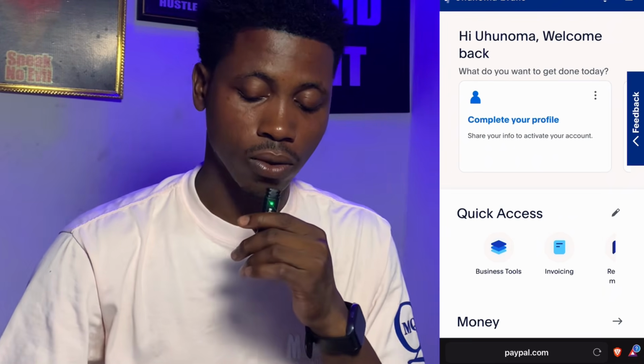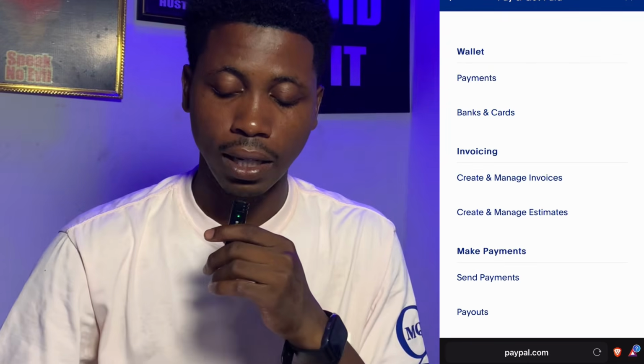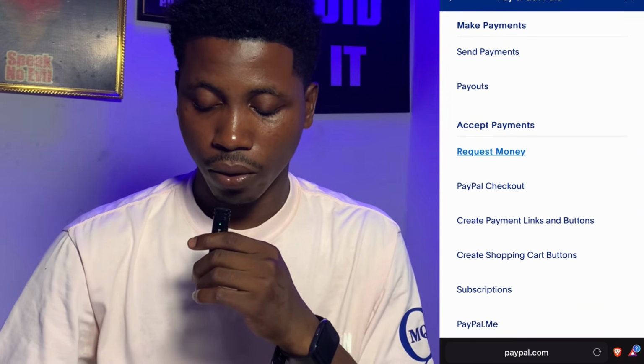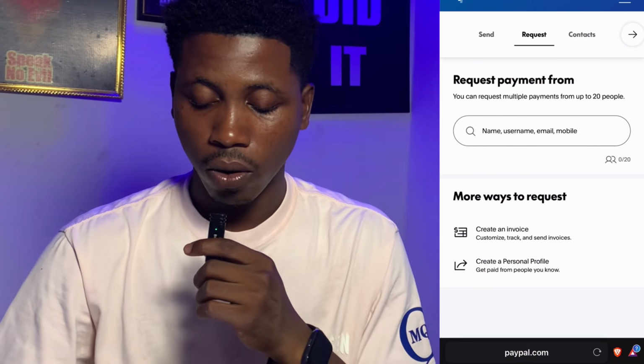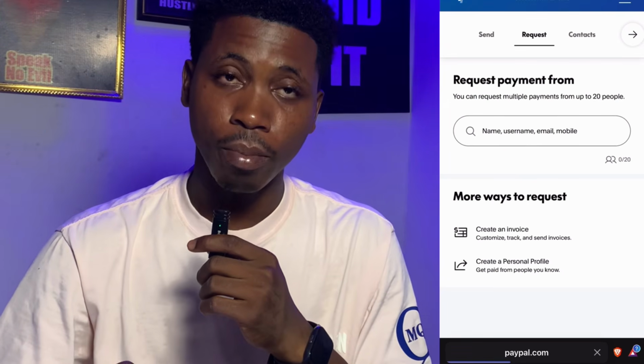So what you have to do right now is to click on this hamburger icon right here. As you can see, you're going to click on pay and get paid. Click on request money. It's going to ask you more ways to request money: create a personal profile or create an invoice. Click on create a personal profile, get paid from people you know.